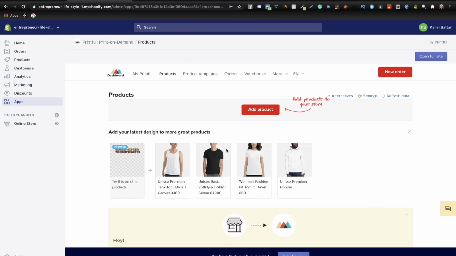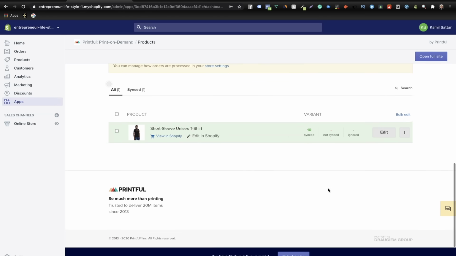So guys, after you've imported your product successfully, you should come to a dashboard that looks like this, and if you scroll down, it should show your product 10 synced, meaning 10 variations of that product synced. It doesn't mean the stock is 10, it just means there's 10 variants of that product.